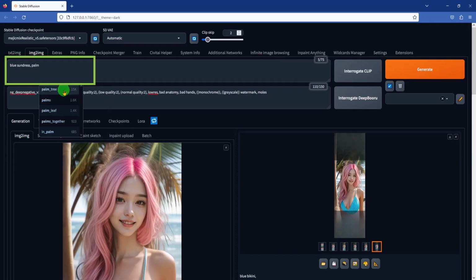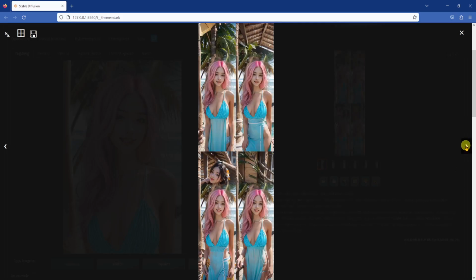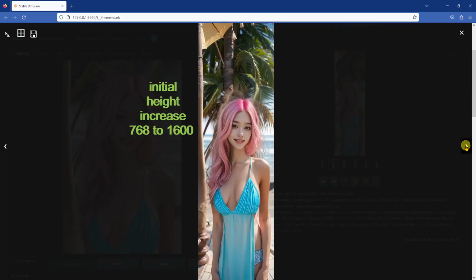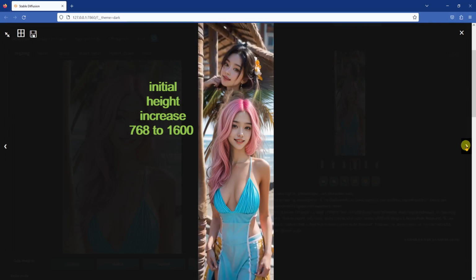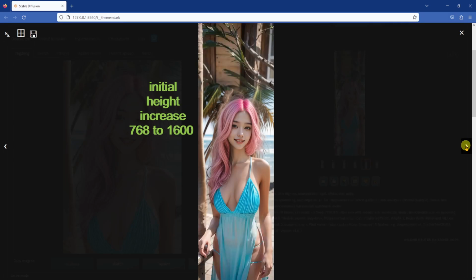I also adjusted my positive prompt quite a bit so that I will get the clothing and background that I wanted. So the moral of the story is, you may have to adapt to your particular situation and figure out how much of a height increase that you will initially use to give you the best results.